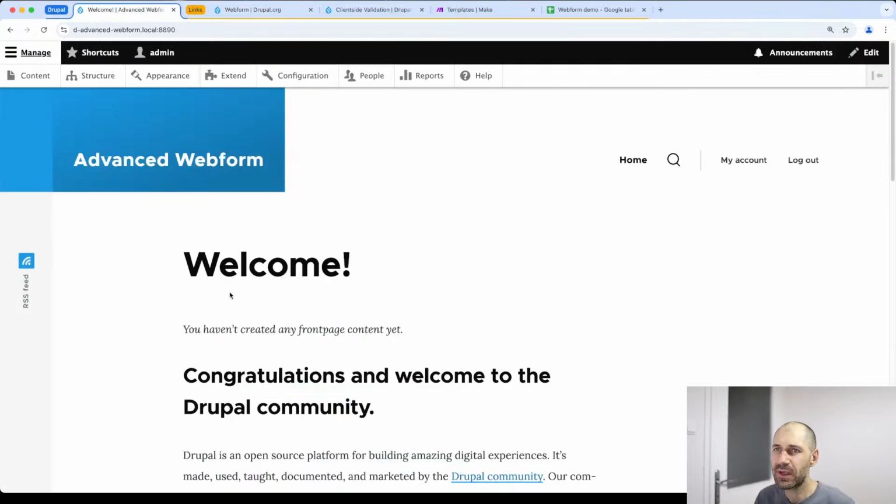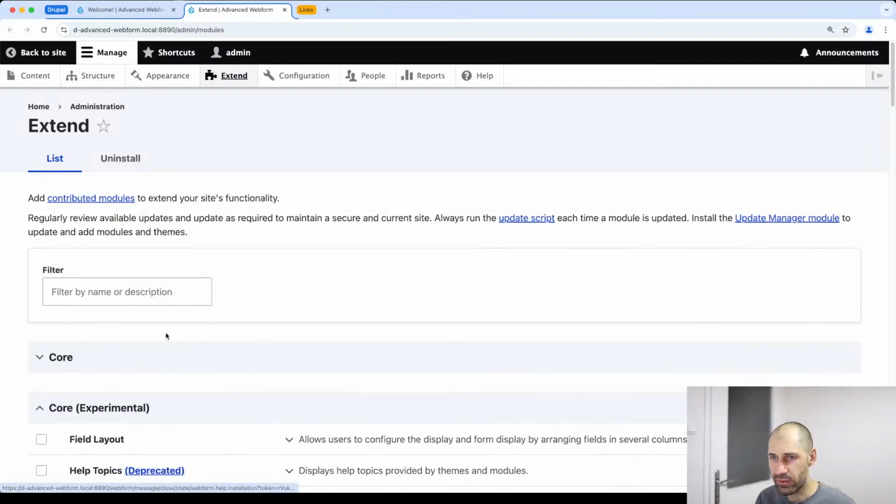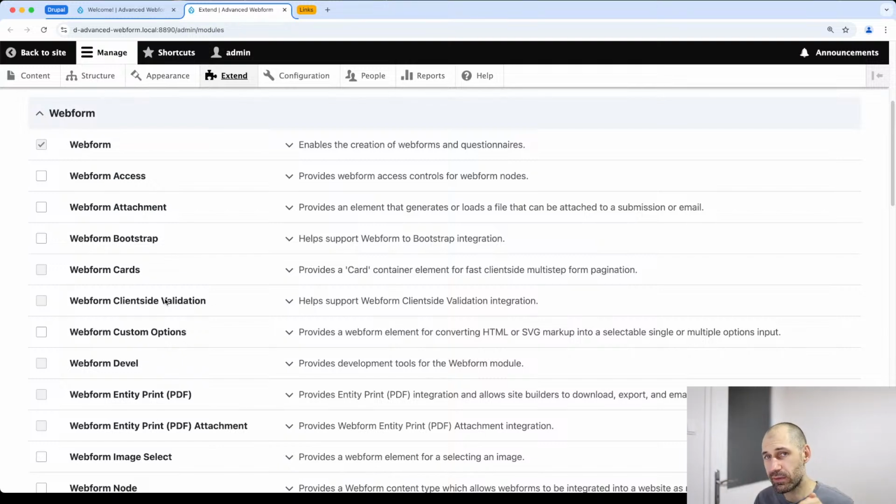So here's my Drupal site. The only thing I've done at this point is I have downloaded the 6.2 version of Webform, and I've installed it, and that is it. And the first advanced technique we're going to look at is using, so let me go to extend, let me close that, and I'll search for Webform, because Webform has a whole bunch of great submodules. And one pretty useful submodule is this one.